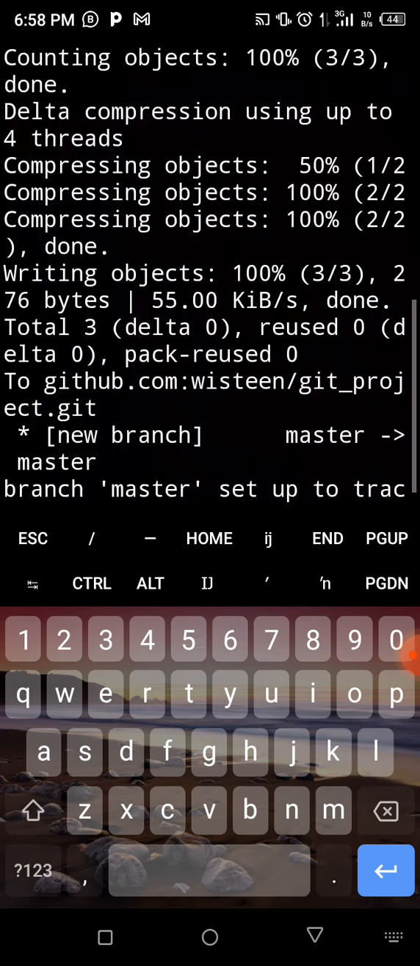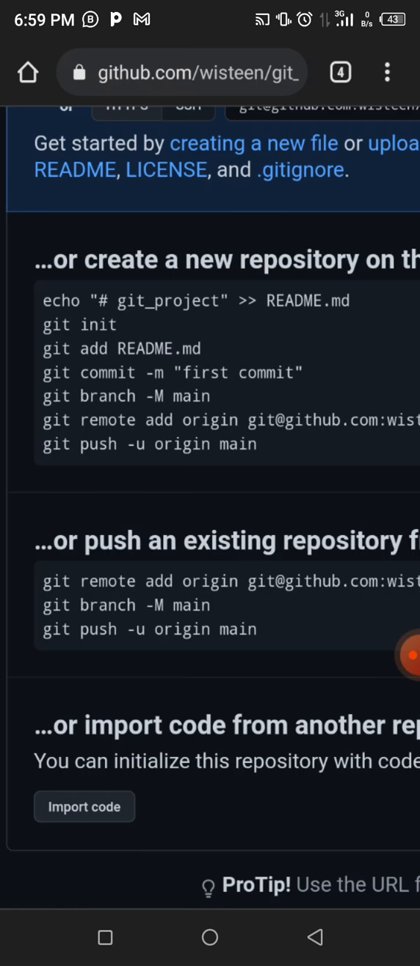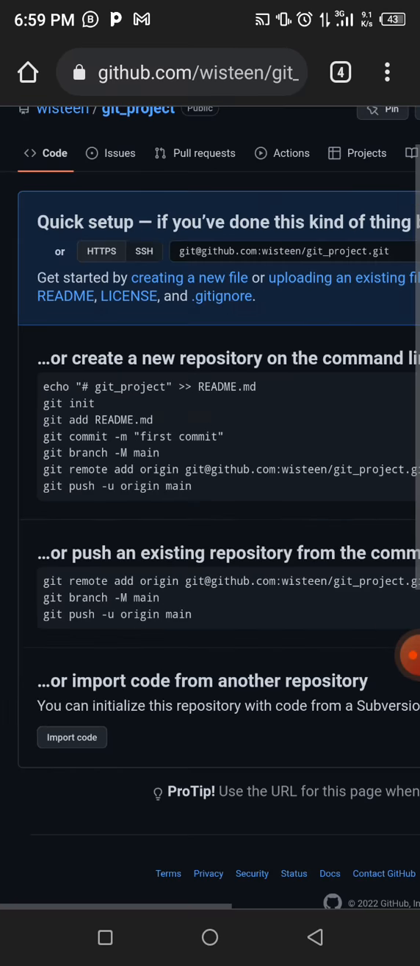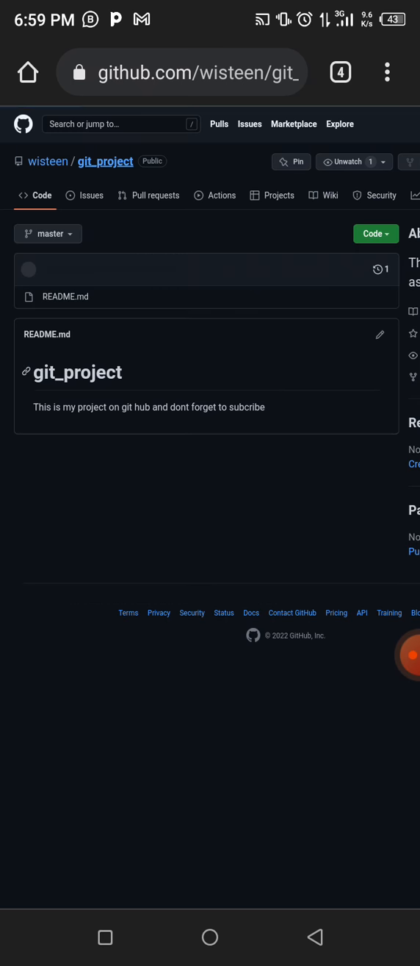But actually, does my git know about this? Are you sure? Let's go and check if we have that on our git, because if we have that, I think something has happened. So I'm just gonna click on this place, to see if that update has taken place, and if it has taken place, then I'll tell you what I did. This is my project on GitHub, and don't forget to subscribe. And actually it is there.